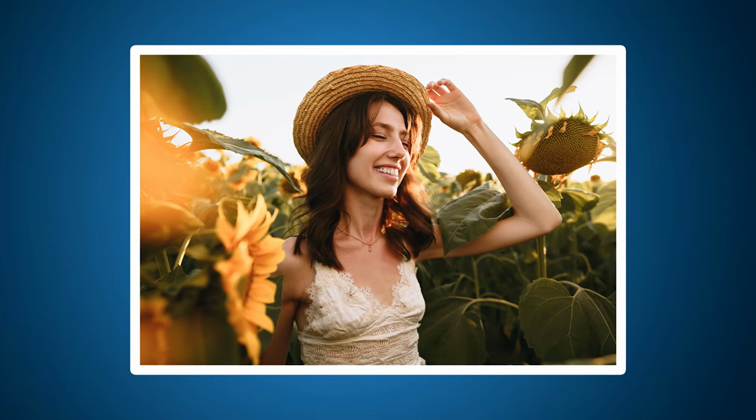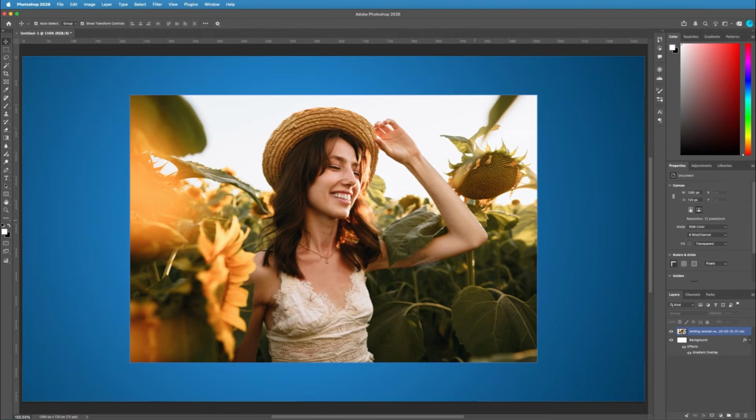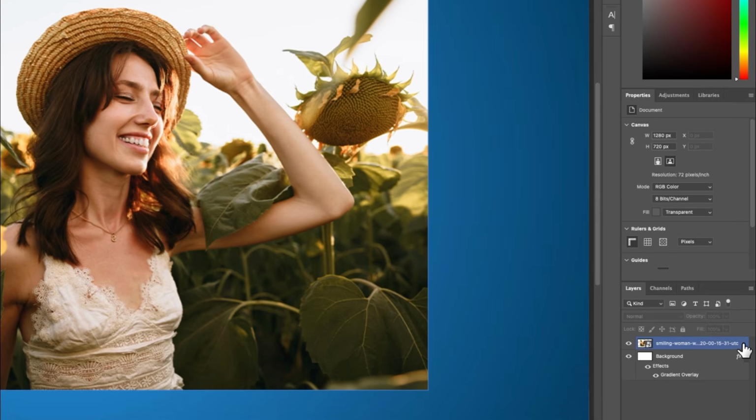How to add a stroke to an image in Photoshop. Let's get into it. Begin by importing your image into Photoshop, then come over to the Layers panel and double click on your image layer.